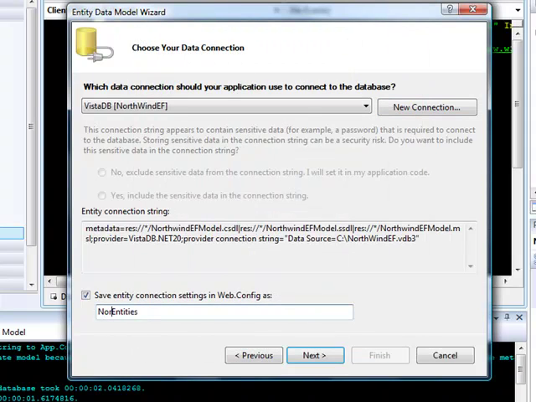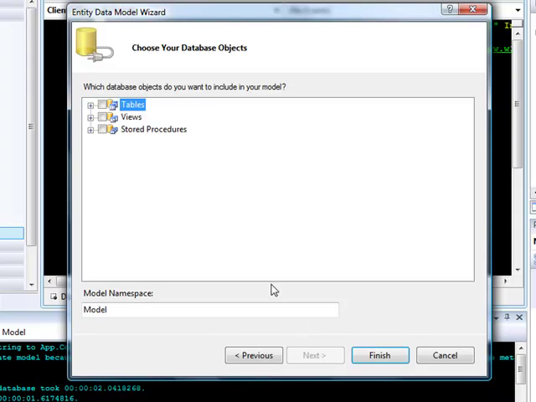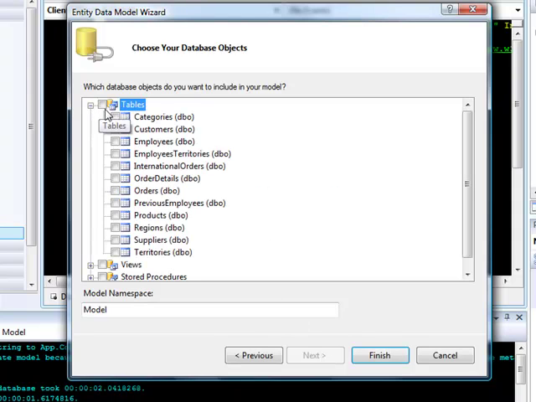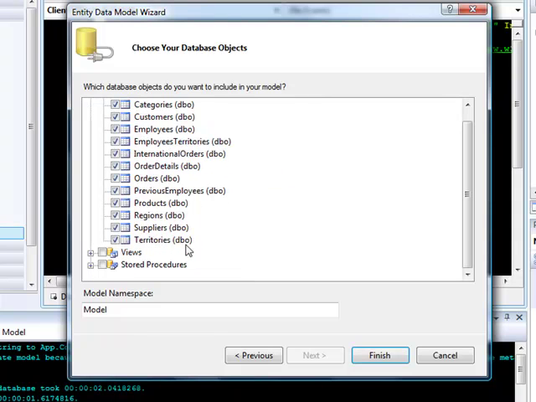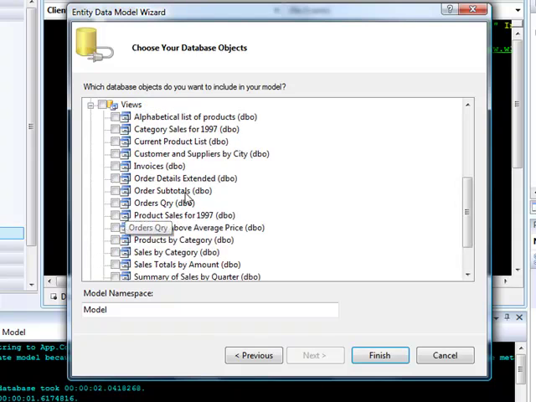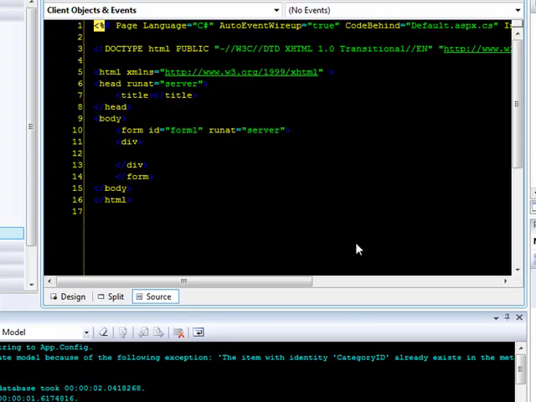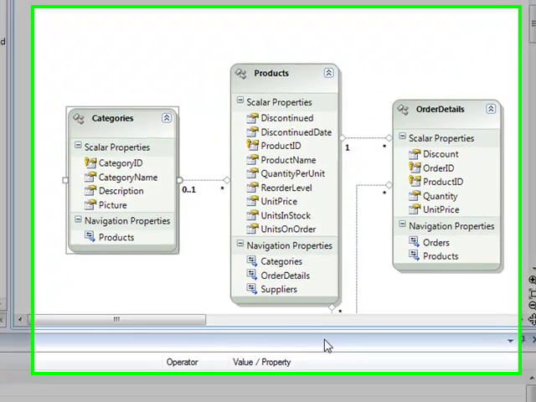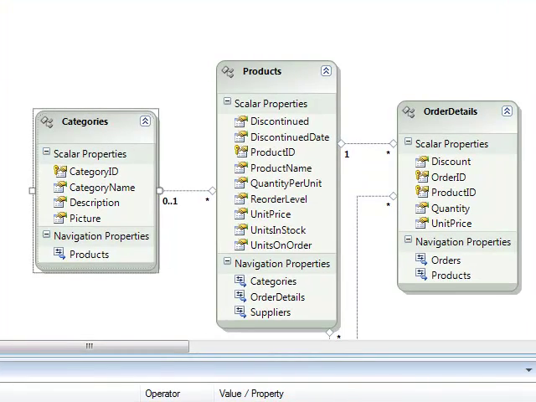Northwind EF entities. Now it's querying the database to find all of the tables that are there. We're just going to basically choose all of them. I'm not going to choose any of the views or stored procedures for right now. And I'm just going to shorten that and hit finish. And here we are with our model.